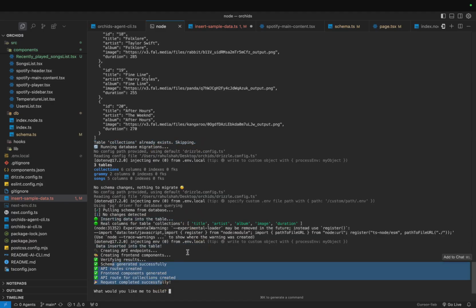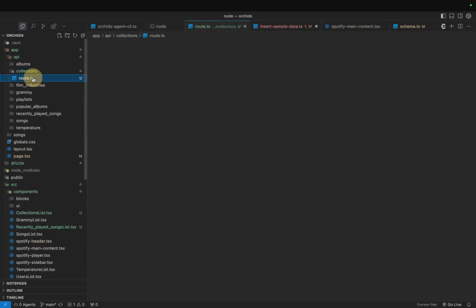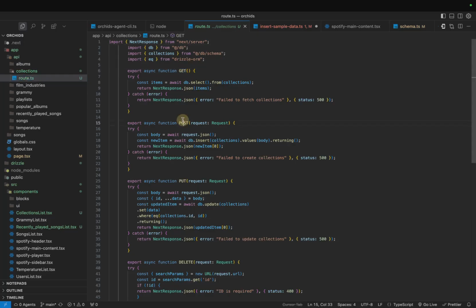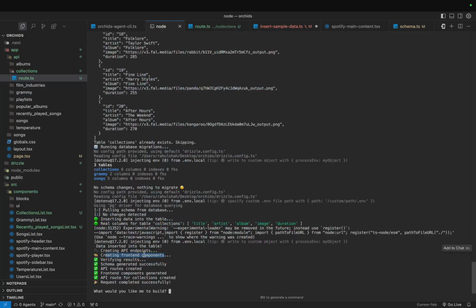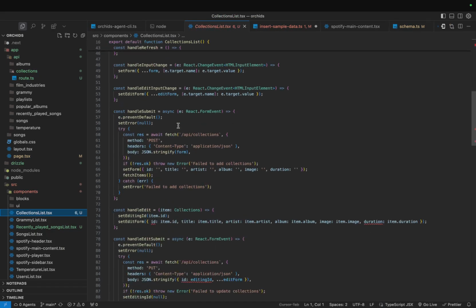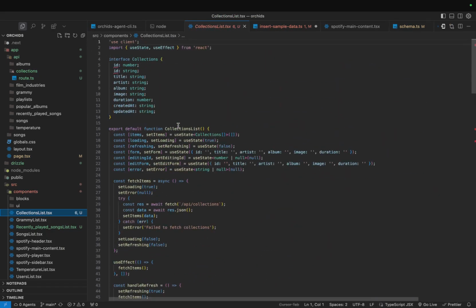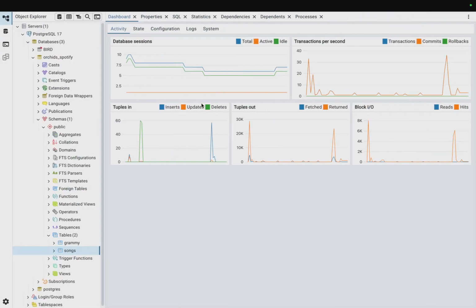And then the next very crucial thing is it creates the API points, and then it creates the front end components as well. So we can see the API under API collections. This is the route. We have the get call, the post call, the put API, and the delete API. And also we can see the created front end components, which is nothing but the collections list over here, which is having the entire front end responsible for calling these API calls and showcasing them onto the UI that we have.